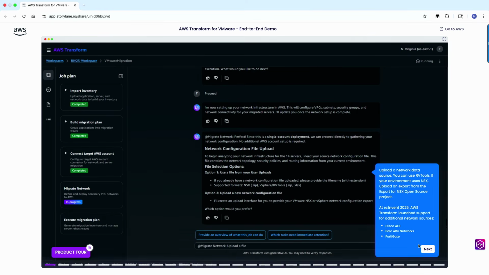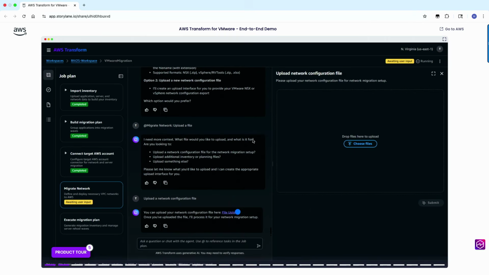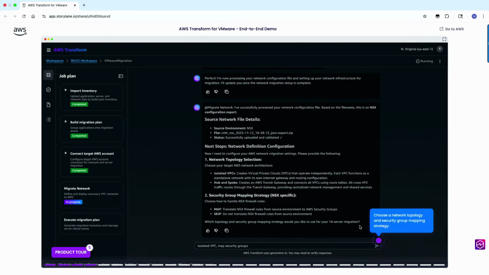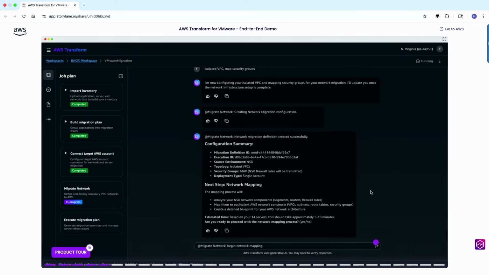So I'll go to the next here. Here I'm providing an NSX input file. You submit, same interface here. You would say map security groups, because NSX does have that kind of granular information about how these VMs talk to each other. So it has the ability, with NSX files, to generate your security groups. This is a summary which it generated out of that.